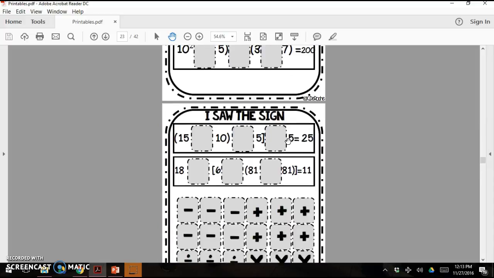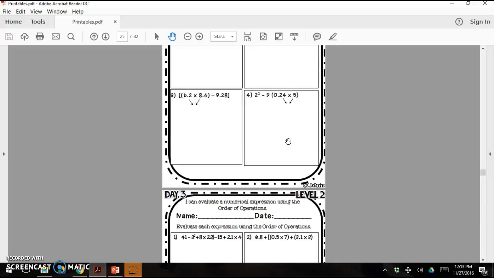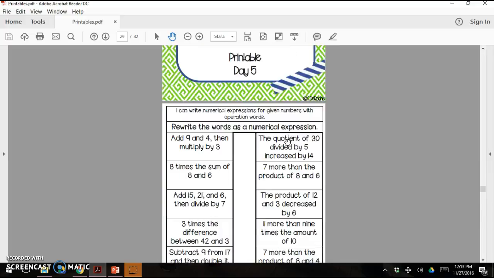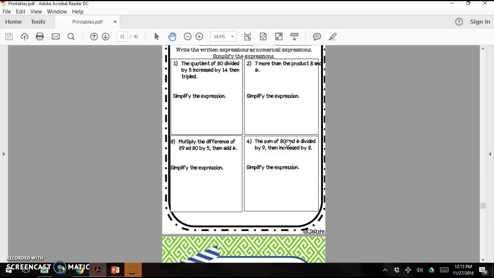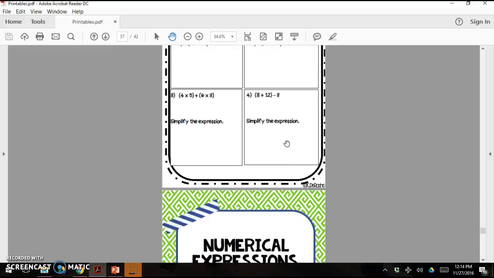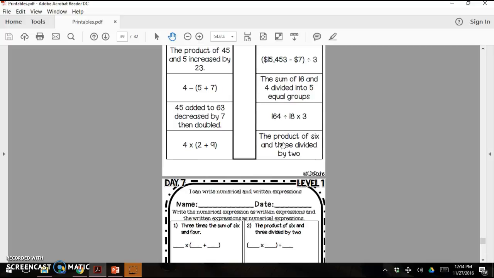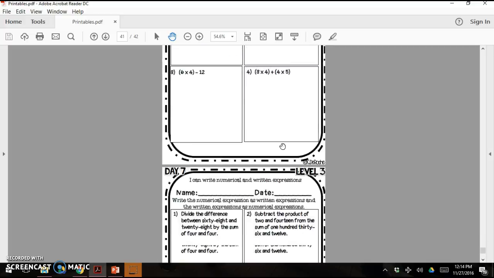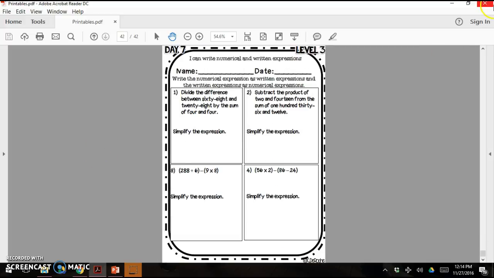So all of the printables you need are inside of this printables pack, all the way down to the last day. There's differentiated independent practice for every single day. So I've included step 1 and 2 of independent practice for every single day, all 7 days.